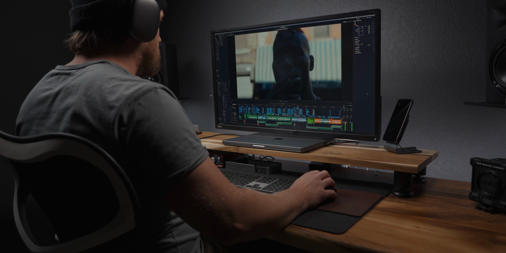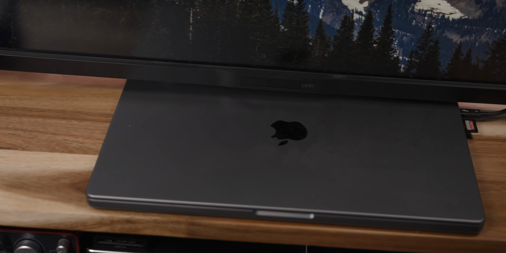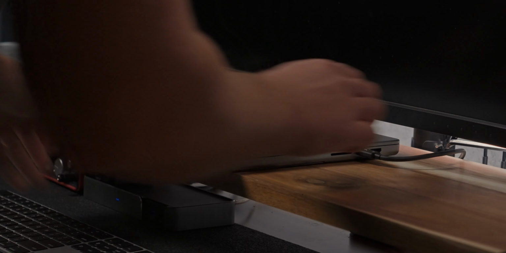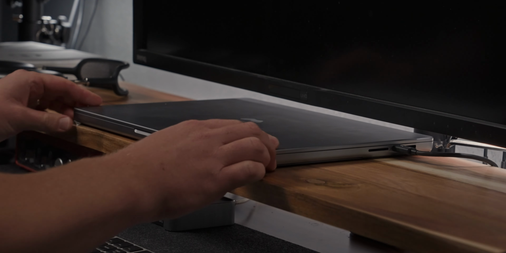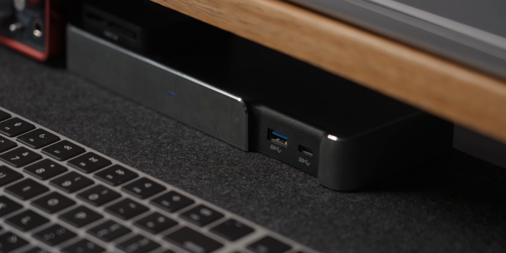Speaking of my laptop, I am using a 2021 M1 Max MacBook Pro that is fully spec'd out, except for the storage, which is 4 terabytes. Although it stays closed when hooked up to the hub, the Thunderbolt ports and SD card slot and everything work, which is awesome.